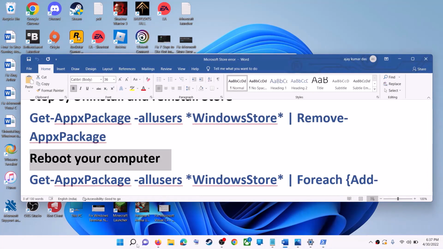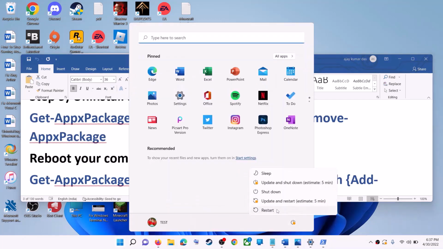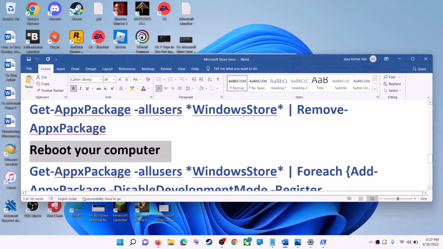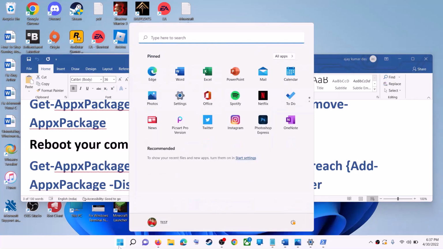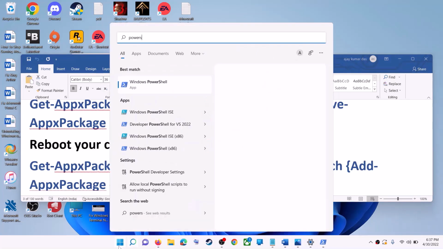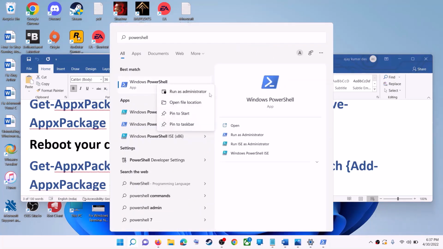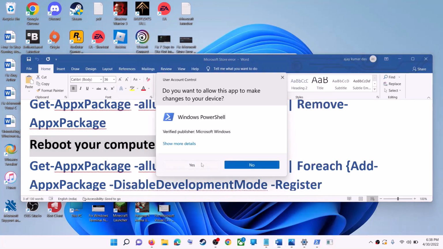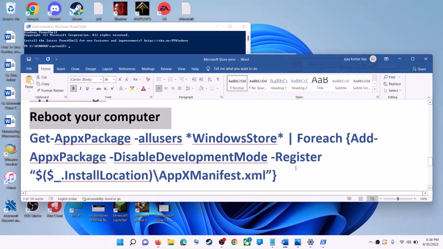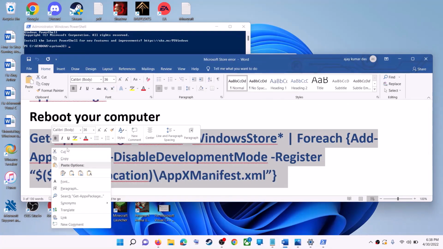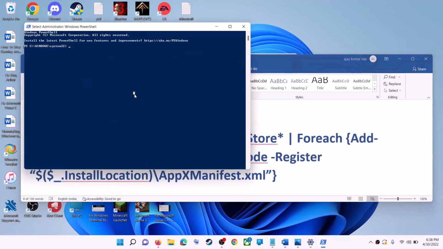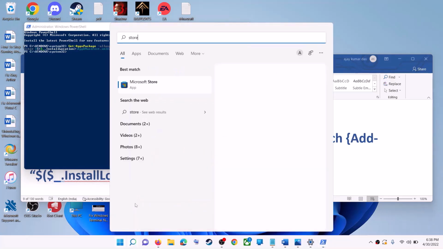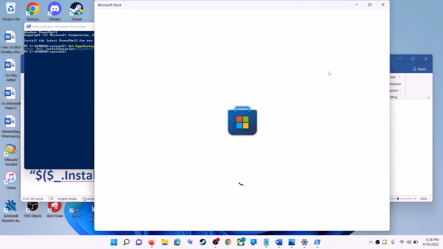Now restart your computer. After the system restarts, open PowerShell again. So type in PowerShell, right-click on Windows PowerShell, then click on Run as administrator. Click on Yes to allow. Now run the second command. So copy this command, paste it, and hit the Enter key. This will reinstall Microsoft Store on your computer. Now open Microsoft Store and then use it.